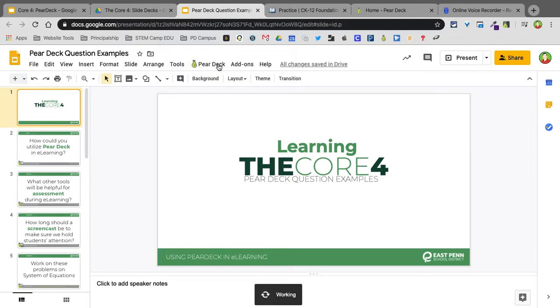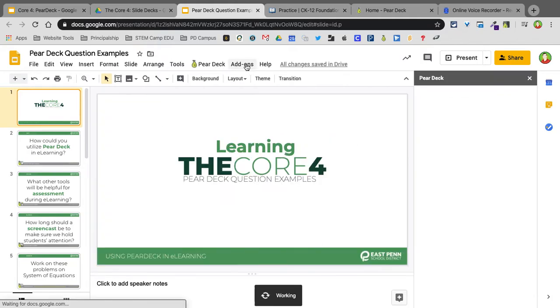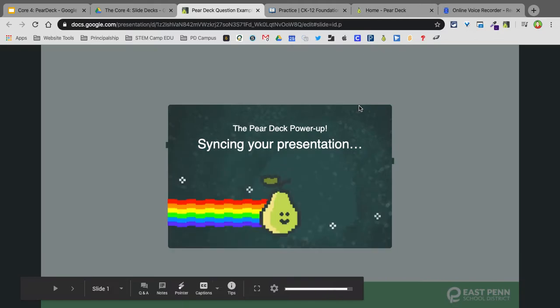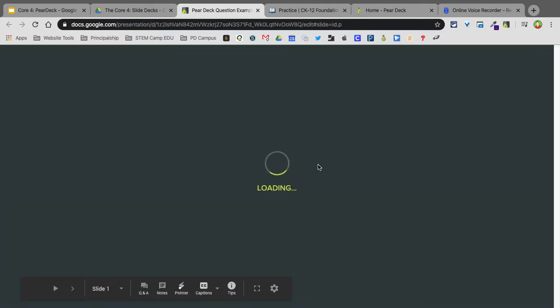So for instance, I click on my Pear Deck icon, or I go into add-ons and open up my sidebar. Make sure you don't click present lesson here. That would actually start your lesson for a regular Google slide. We want to present it via Pear Deck. So when I click on this, you're going to notice it might open up two tabs because we have something called the dashboard as well. There we go. So now I have the teacher dashboard, but I'm not going to worry about that at this point. I'm just going to go back here.